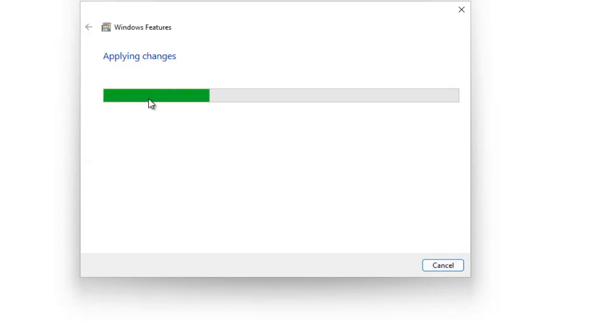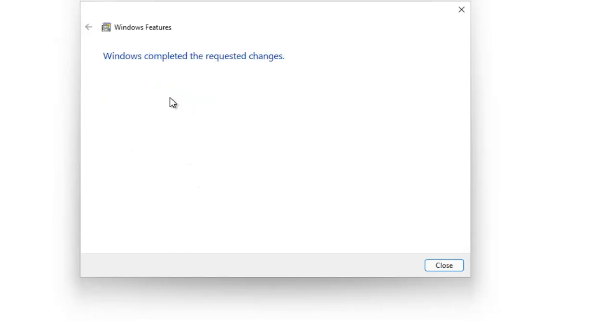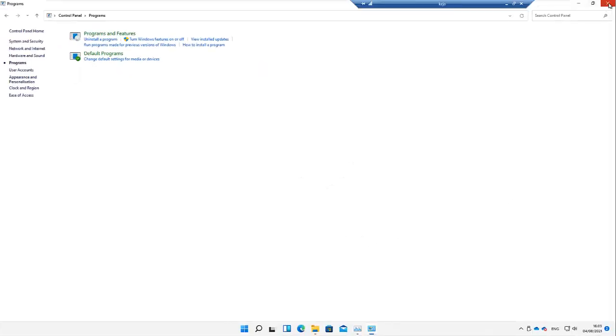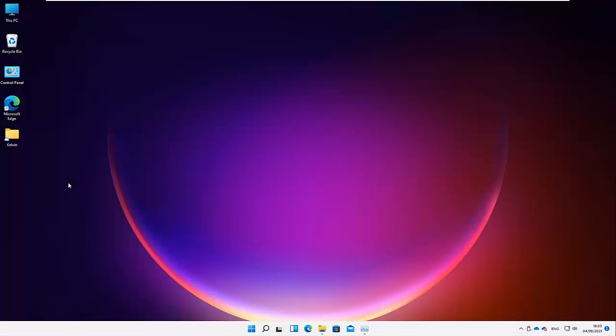So let me just pause this video. You can see the changes have been applied. Let me just pause this video and come back again when I'm asked to restart my device. So you can see it says Windows completed the requested change successfully, but because of the change I made, it does not request my device to restart. So definitely the device is not required to restart. So I'm just going to click close. I'm going to also close this.